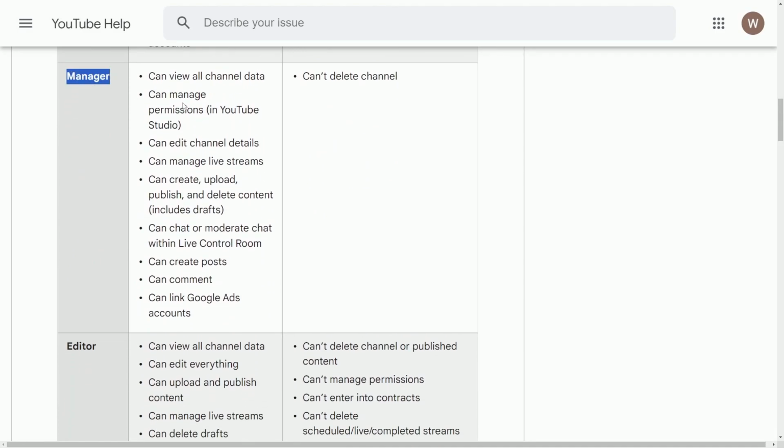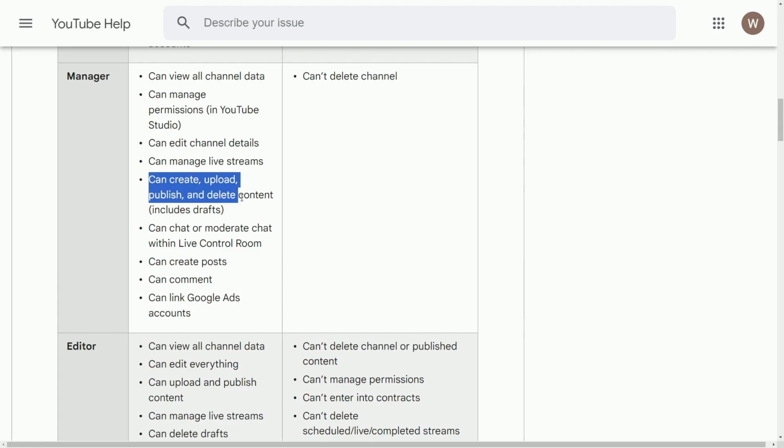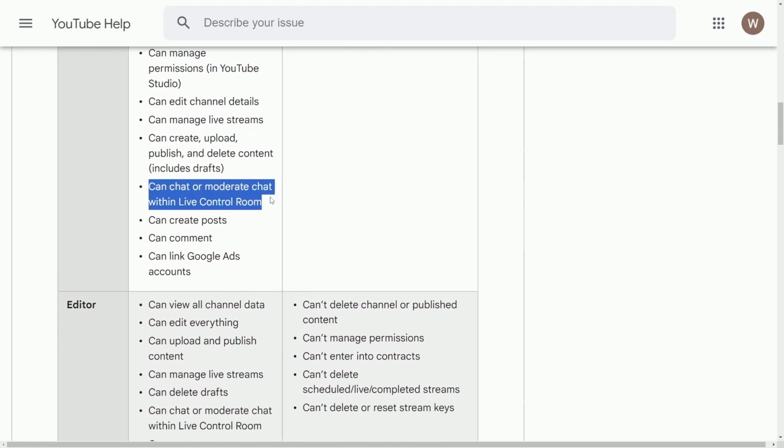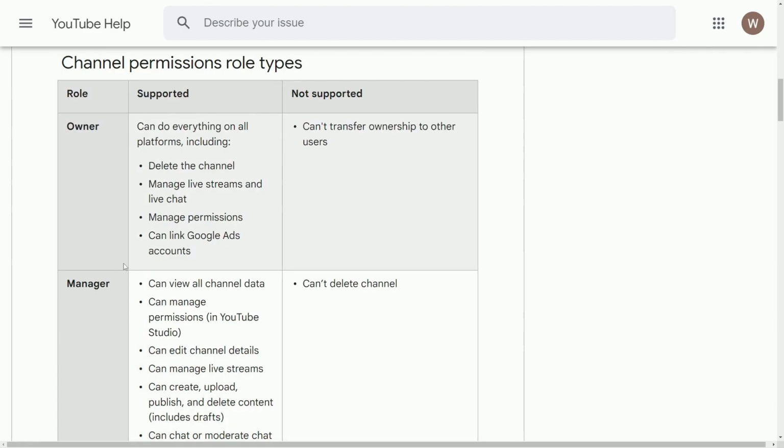Next thing you have is manager. They can view all channel data. They can manage the channel permissions, can edit channel details, manage live streams, create, upload, or publish content. They can chat and moderate in a chat room, create posts, comment, and link Google Ad accounts. Now what they can't do is delete the channel, which is the biggest difference between an owner and a manager.